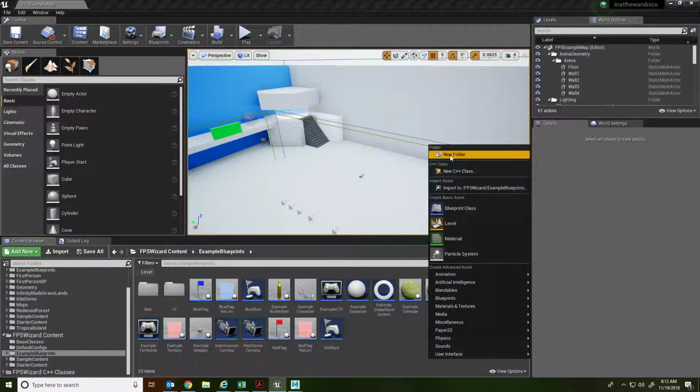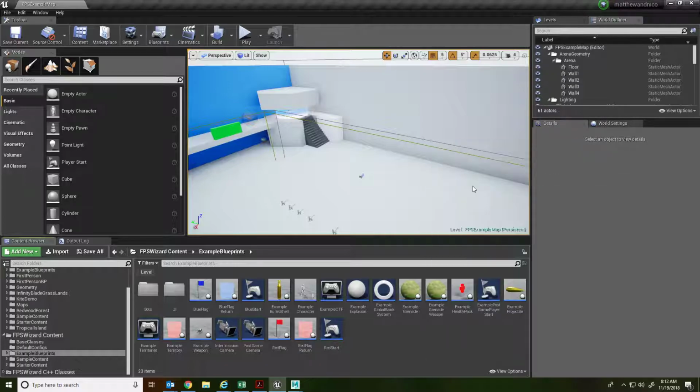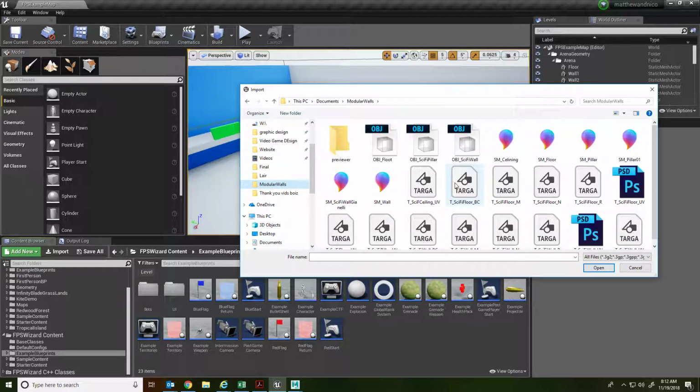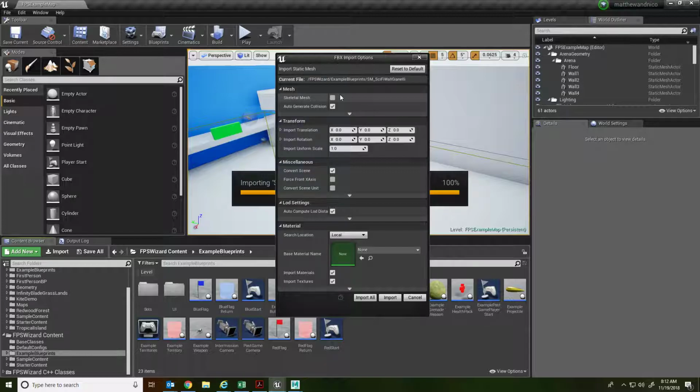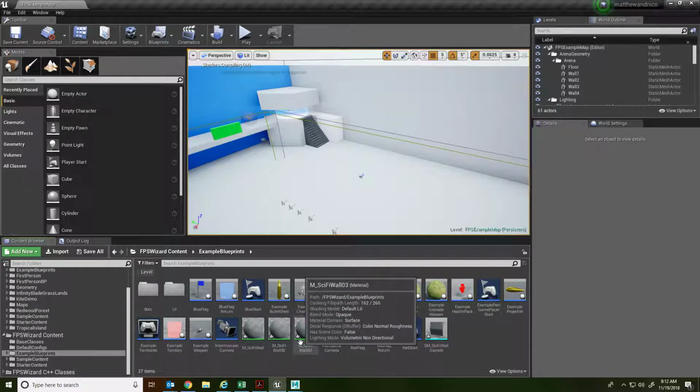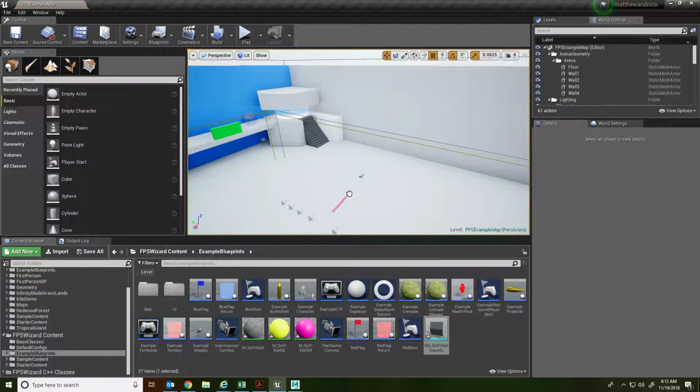And we will right click, imports, and the FBX is going to include the materials. So if I go into my modular walls and I go to static mesh sci-fi wall Janelli, and make sure skeletal mesh is not checked, click import all. And you'll see that it's got the 3 materials along with the actual object.